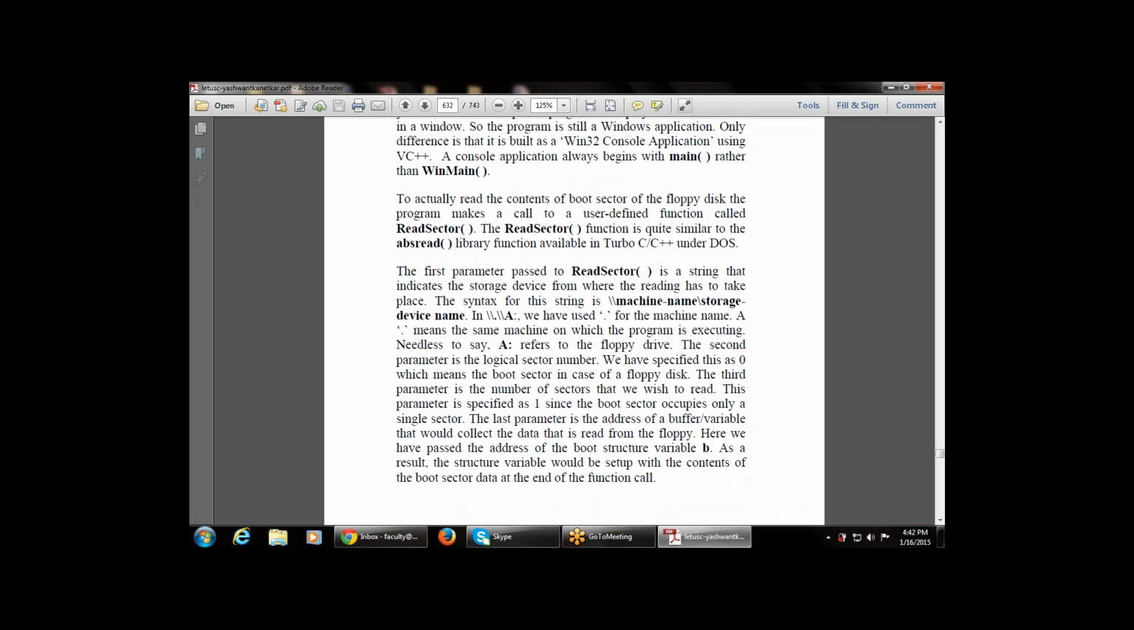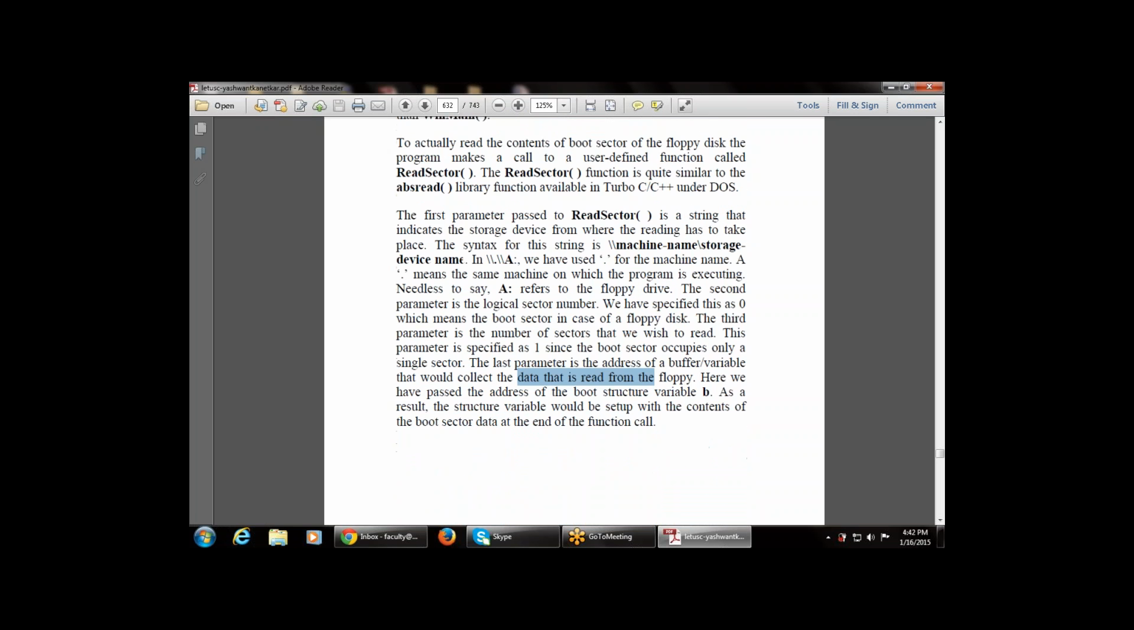There are various parameters, and there is one parameter that will specify how many bytes occupy a single sector. The last parameter is the address of a buffer variable that would collect the data that is read from the floppy.